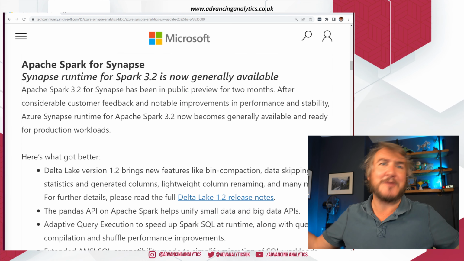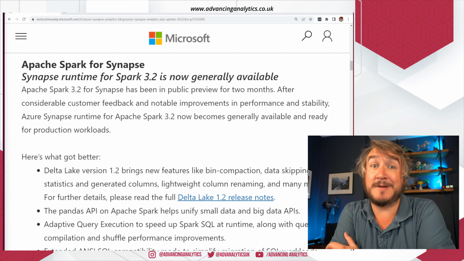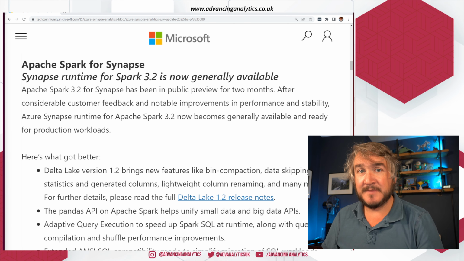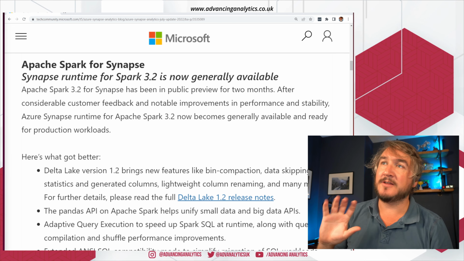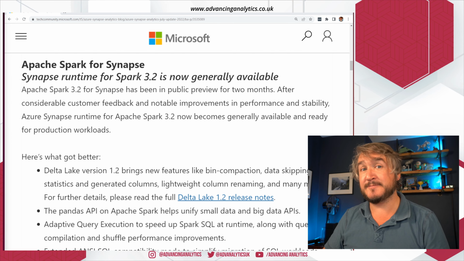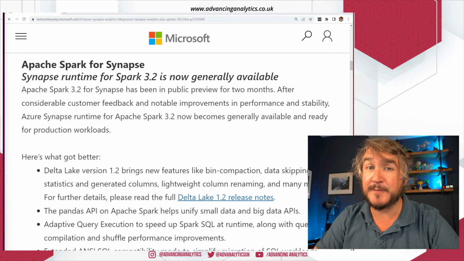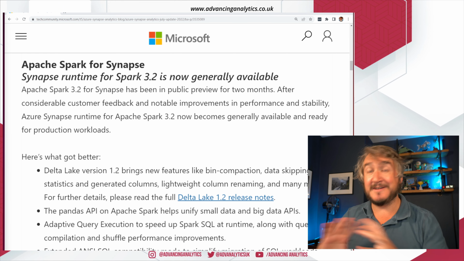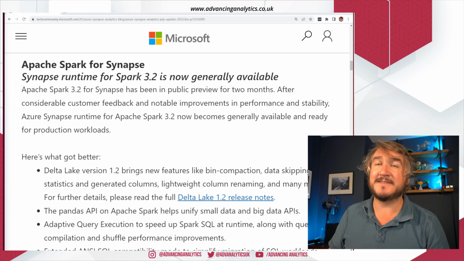Now, top of the list is the move up to Spark 3.2. Again, Spark is an open source platform, so it has its own release cadence, moving at its own speed. So the support of Spark 3.2 is essentially just plugging it into the Synapse Spark pools. And that comes with a load of features. There's a ton of things that the open source community have built into the 3.2 version of Spark, and that's got really, really good stuff.